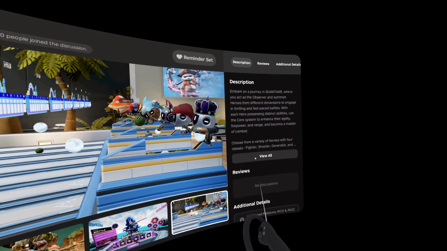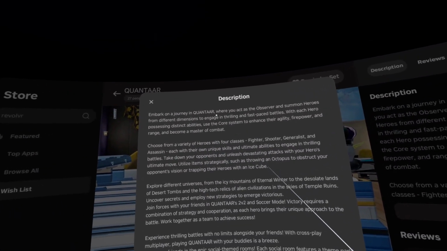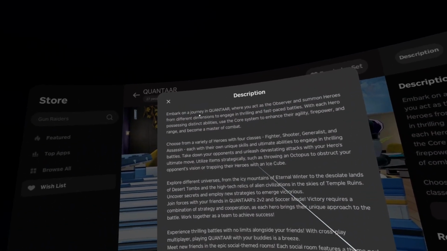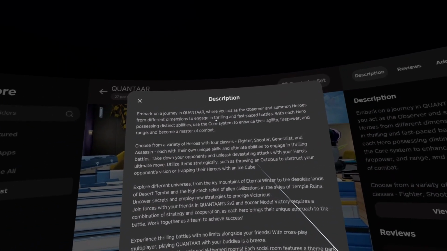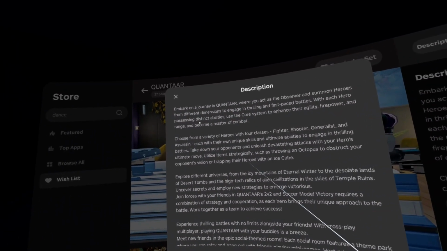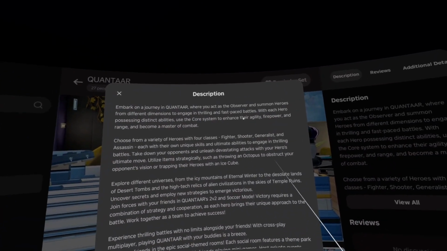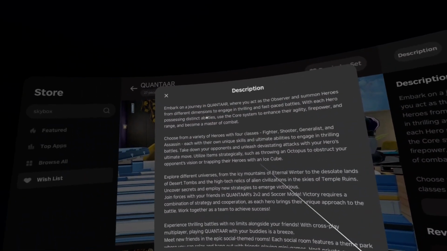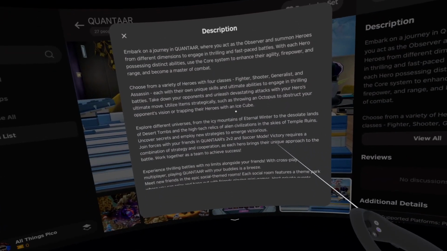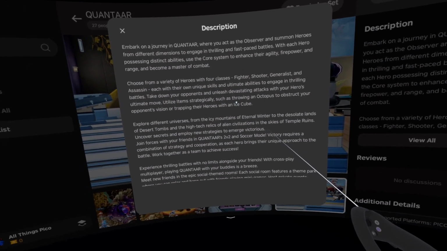Let's check the description. Embark on a journey in QUANTAAR where you act as the observer and summon heroes from different dimensions to engage in thrilling and fast-paced battles, with each hero possessing distinct abilities. Use the core system to enhance their agility, firepower and range, and become a master of combat. I won't be reading all of that, so just freeze the video here and read it yourself.